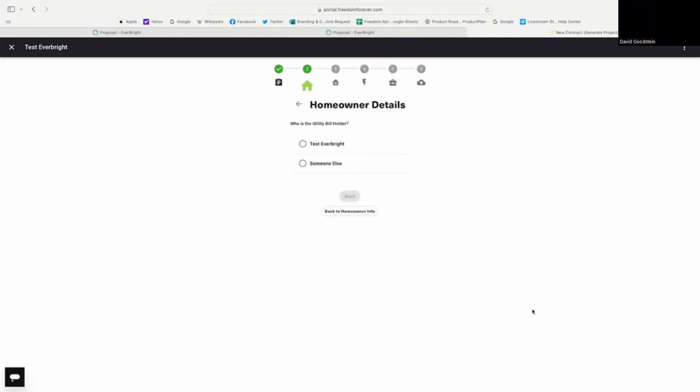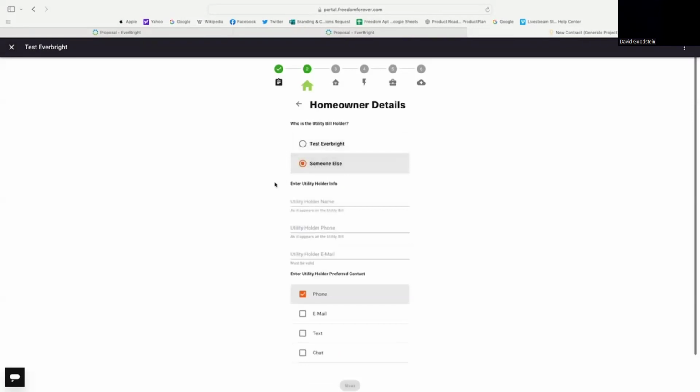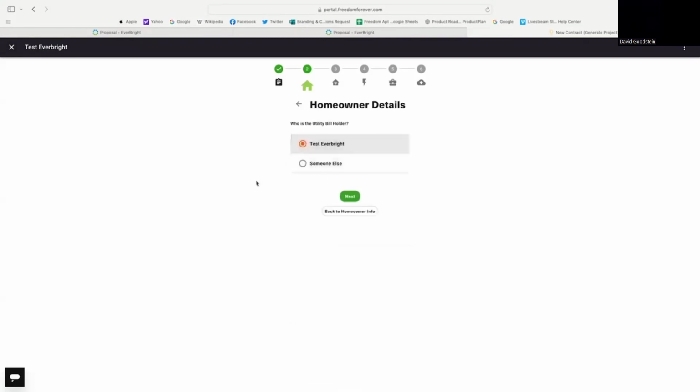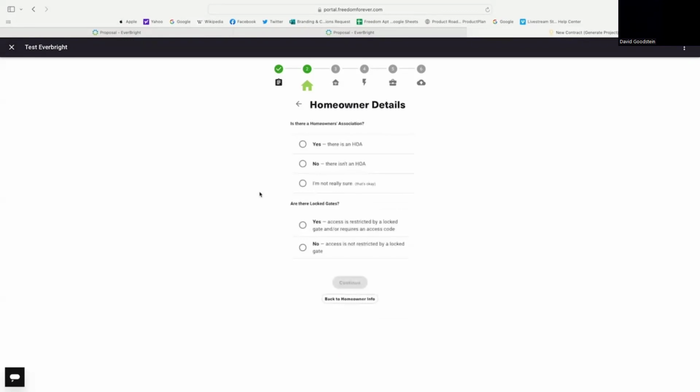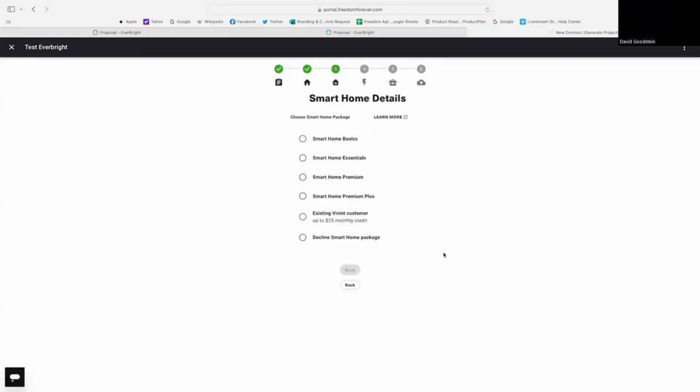For utility bill holder information, if it is the contract holder, we're going to choose them as the option. If it is someone else in the house, we'll put their name as it reads on the bill, their phone number, and their email address so that the interconnection agreement is sent to the right location. Here's where you'll put in any locked gate or homeowners association details. Choose the smart home option if you're going with one of the smart home options for the homeowner.